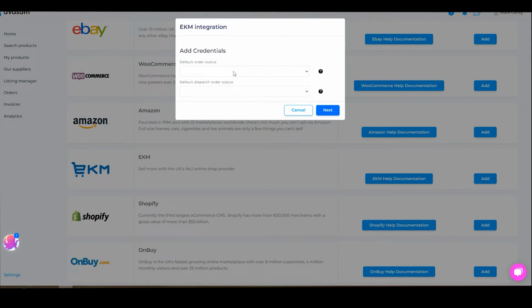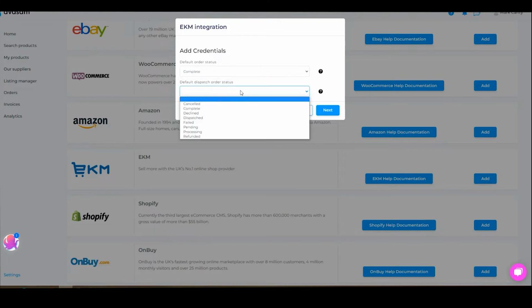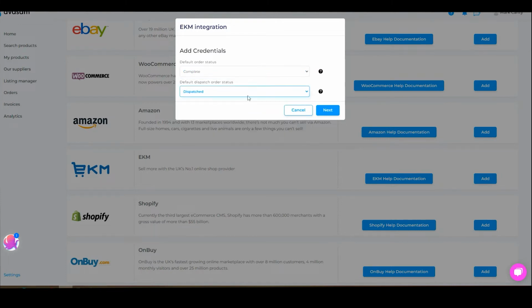what we also need to do is tell the system which order statuses it's looking for. So I'm going to click there. So it will download orders that are marked as complete. What we then need to do is tell it what to mark it as in the store once it's been dispatched by the supplier. So I'm going to tell it that the complete order will be dispatched once that's happened as part of the sync. So the next key there will then take us forward.